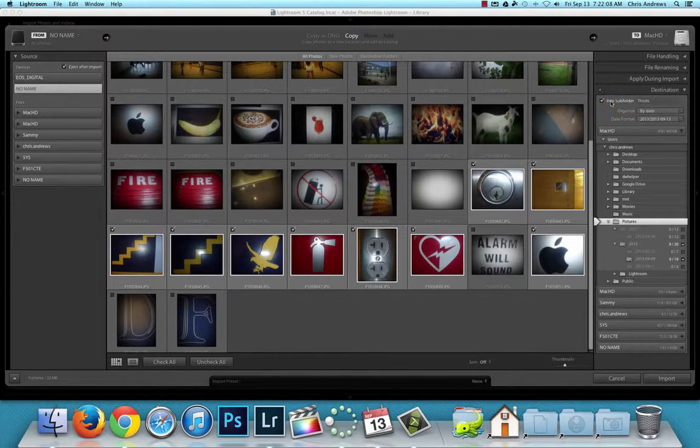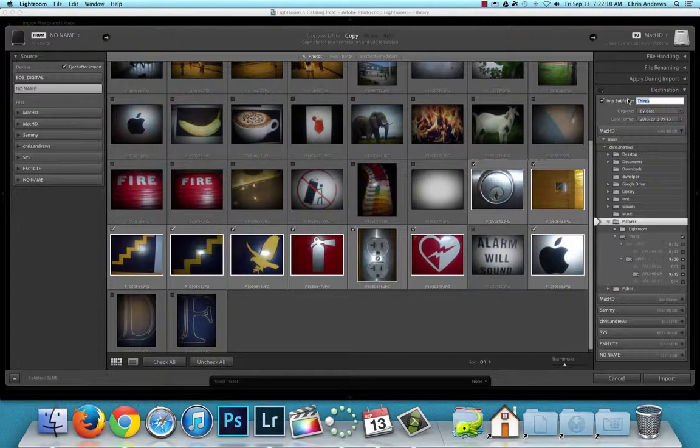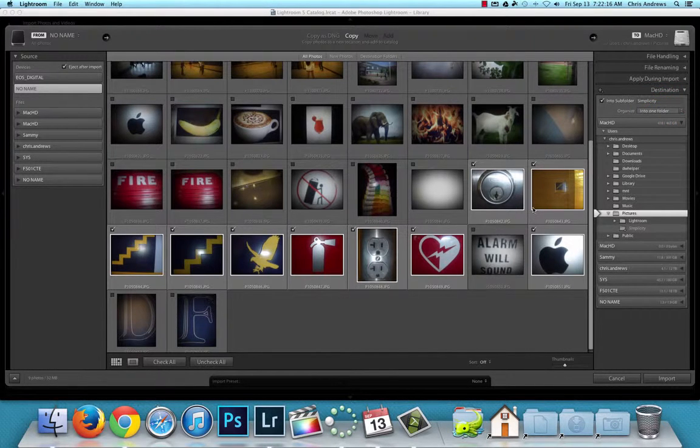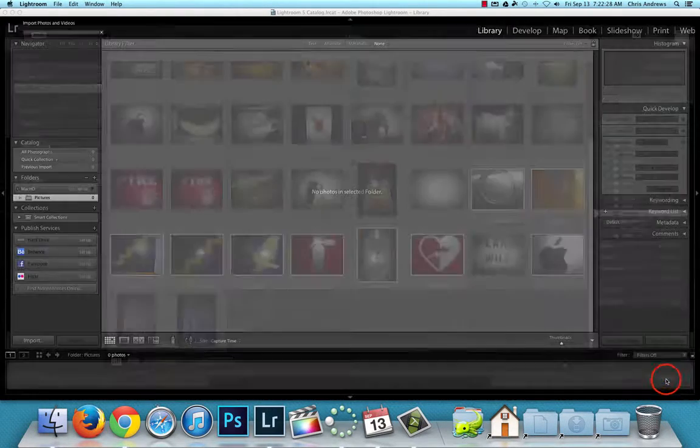So I'm actually going to put them into a subfolder. So if this is the simplicity activity, then I'm going to call it simplicity, and I'm going to say into one folder. So I'm going to put all of these pictures into a folder called simplicity that's going to be inside of my pictures folder, and it even shows me, look, I'm going to create a new folder called simplicity. Once I'm ready to go, I can just hit import.